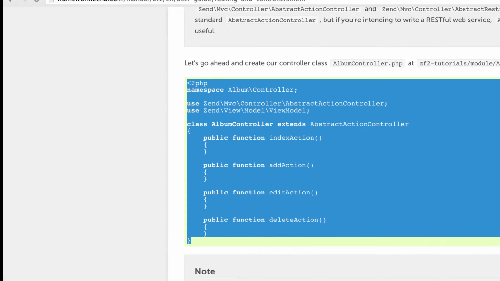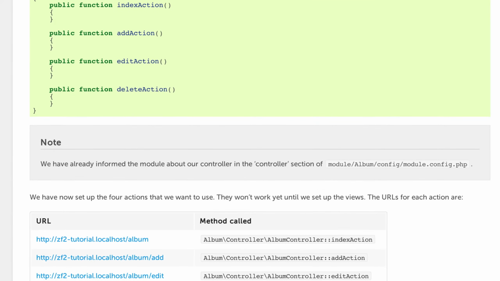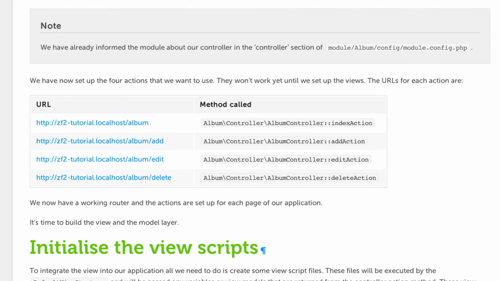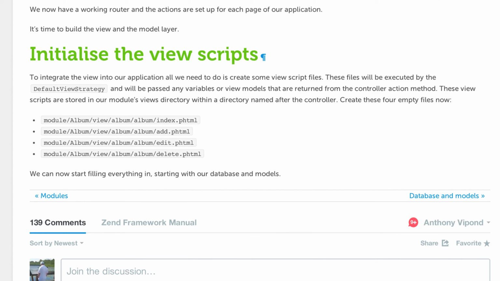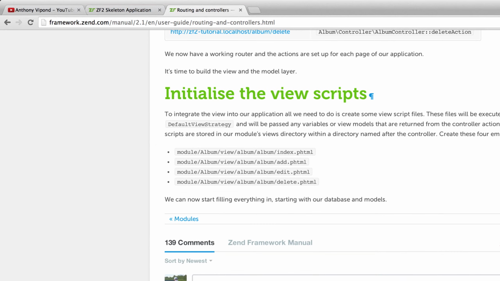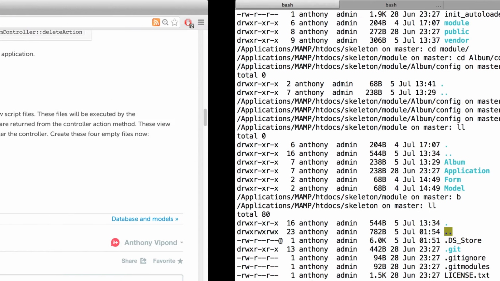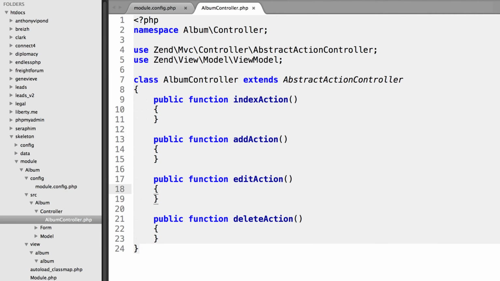So we've got that created now, so let's go back over to the site here. So if we go down a little bit more here, just some information about the URLs. And the next thing we're going to do is we're going to create the different views for this. So within view album, we're going to create these 4 different files: index.phtml, add.phtml, and edit and delete. So let's go ahead and create those now, and we'll also put a little bit of text in each of them. So when we test them in the browser, we'll be able to get some feedback of whether it's working or not. So just right click here on the album folder within the other album folder.